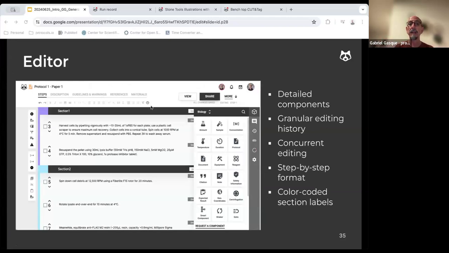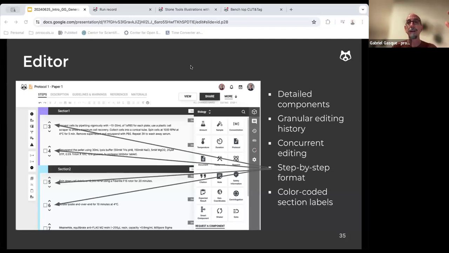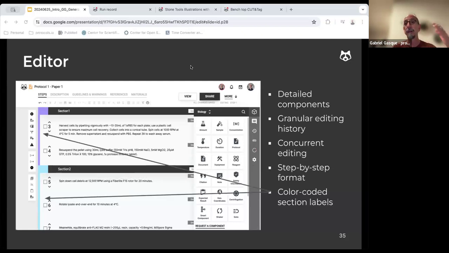The editor has detailed components and a granular editing history that allows all changes to be reverted if needed. The editor also allows concurrent editing by two or more collaborators in the same way that two or more people can work simultaneously on a Google document, for example. As I mentioned before, multiple times, the protocol itself is written in a step-by-step recipe-like fashion, and different sections of the protocol can be coded in different colors.